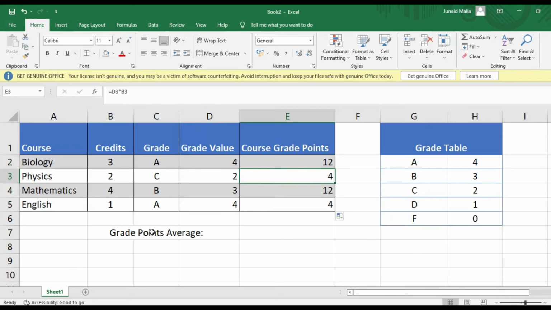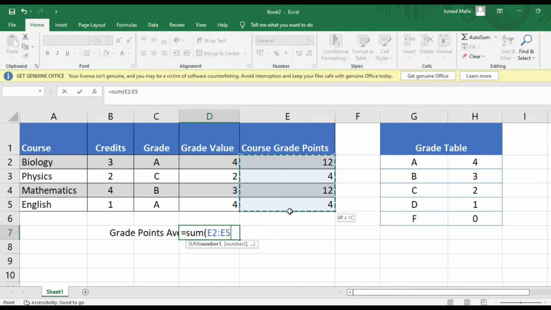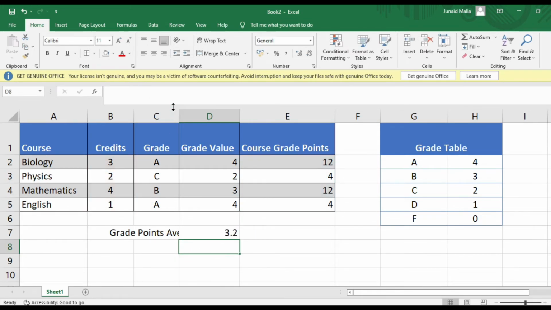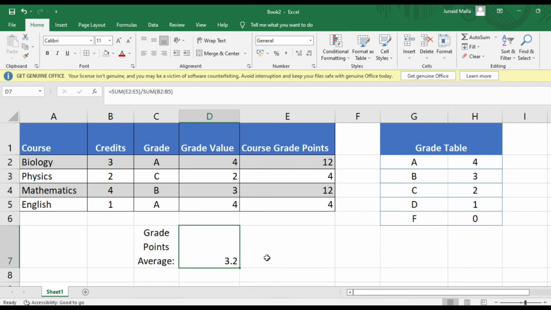Now to calculate the grade point average, we will use the formula equal to sum of course grade points divided by sum of credits. Hit enter and this is the grade point average, 3.2.